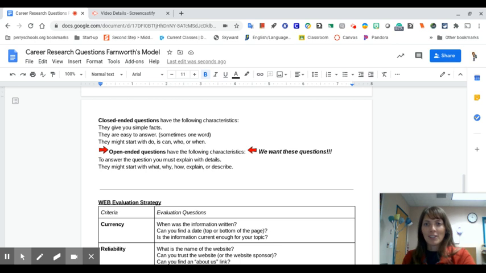So, first of all, to review a little bit, we have closed-ended questions and open-ended questions. And we really want to be focusing on those open-ended questions. The open-ended questions have to do with having details. So we want to make sure that when you're asking a question, it is going to be answered with multiple details. They might start with what, why, explain, or describe.